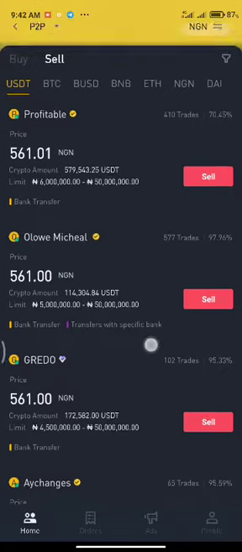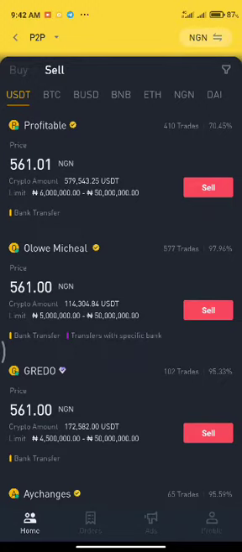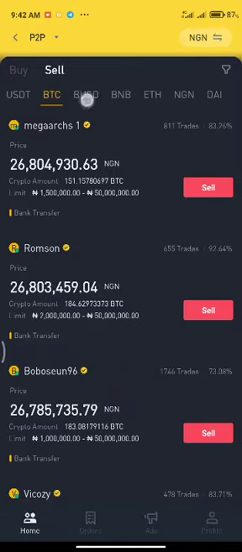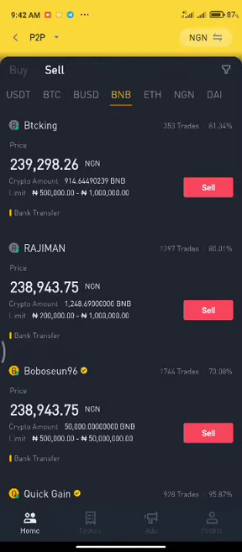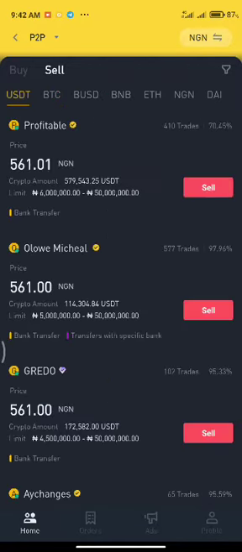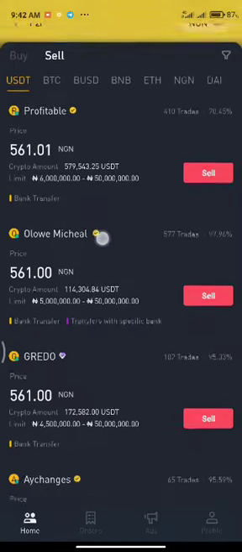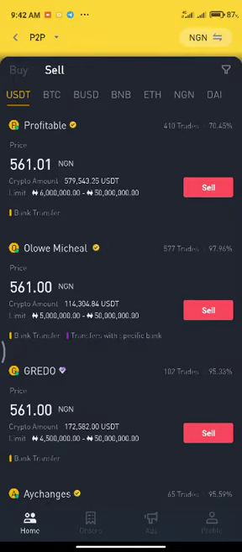Now it's on USDT because I want to sell USDT. If you want to sell BTC, BUSD, whatever you want to sell, you tap on it. But because it's USDT I want to sell, I'll tap on USDT. So now these are all the various ads. You can filter through them to select the one that best suits you. And I want to sell about 118. $100 is about 55,000. So I think I'm looking for ads that are about 50,000 and above.